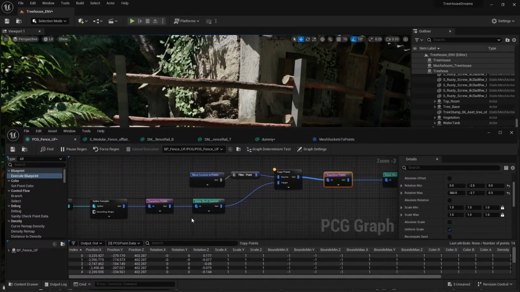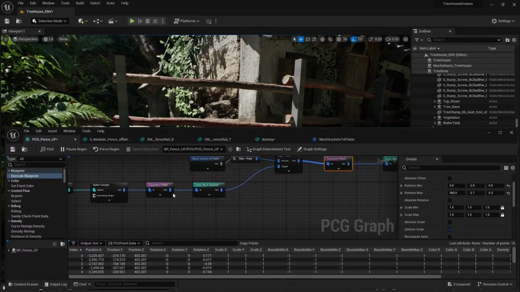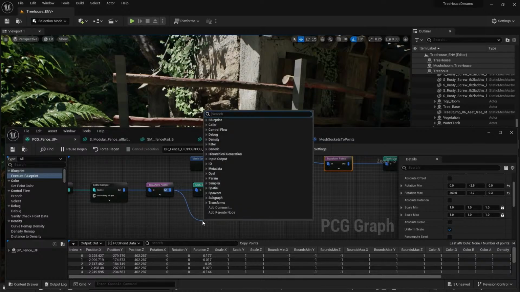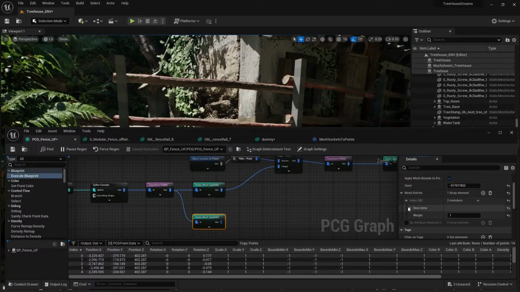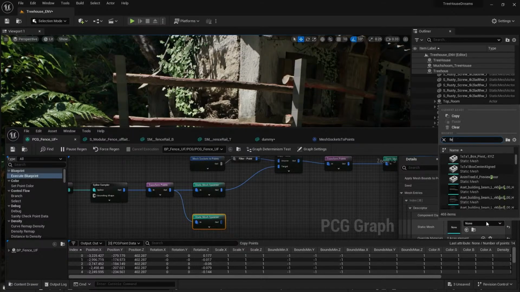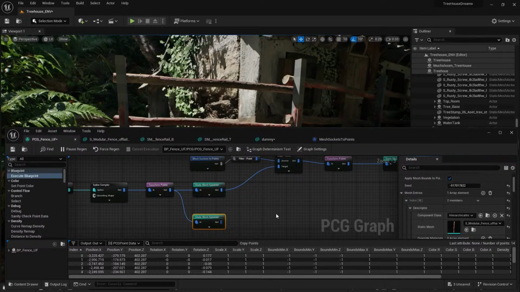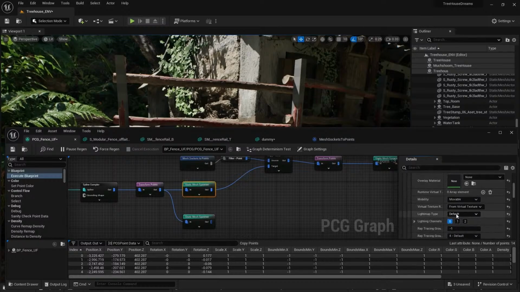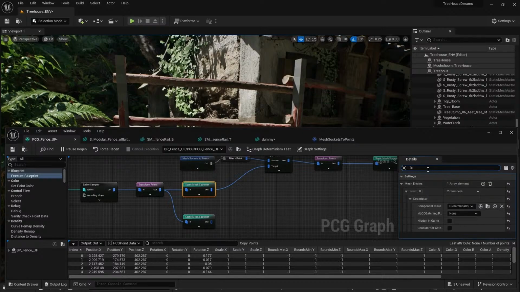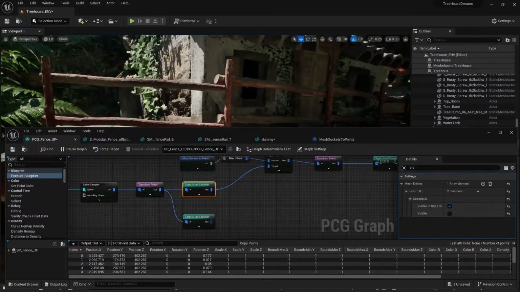So if we go back into transform points off of the sampler, the same points we're going to grab, we're going to do another static mesh spawner. And on this guy, we're going to give it an entry of this. And if we just search for fence, we're going to grab that. And with that done, we can actually go back into this spawner, and we can hide it. Actually, I think I have to do visible. Let's do visible. All right, so there's our little fence posts.